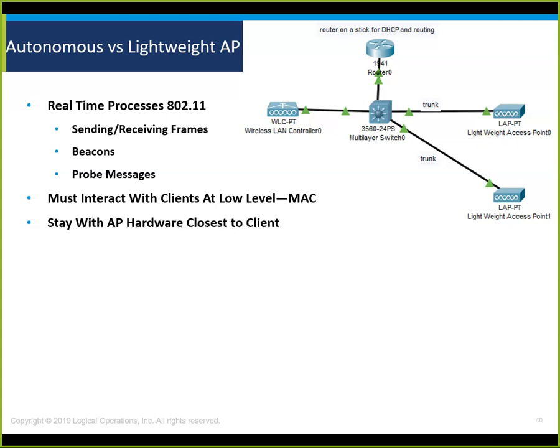Stay with the AP, the hardware that's closest to the client, the one that's got the strongest signal, characteristic of wireless. The management frames are not integral to the RF frames. The RF frames are where we're going to be sending the data. That's where the data shipping is going to be. The management frames are what we use to do the management, configuring the SSIDs, configuring the security. That's not part of the RF.